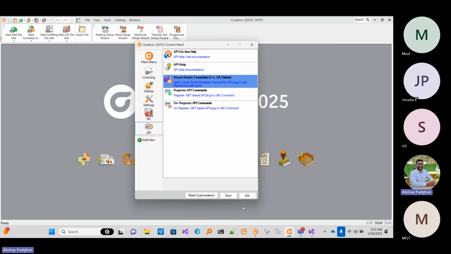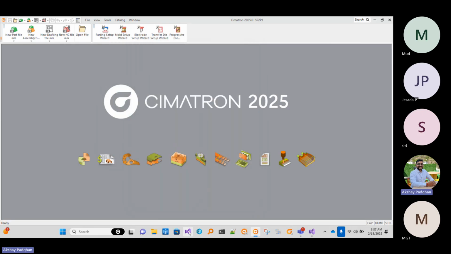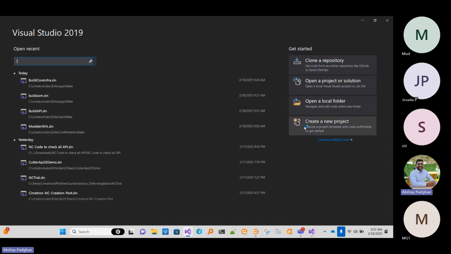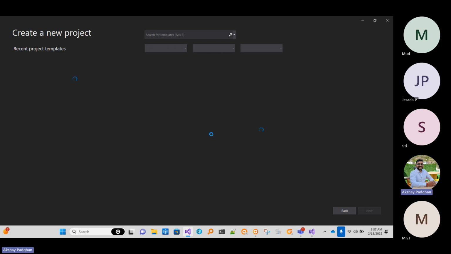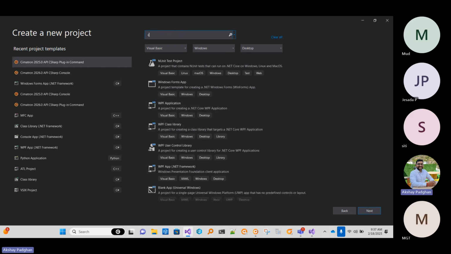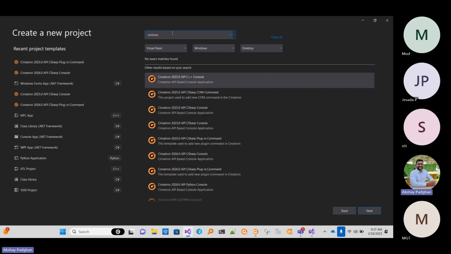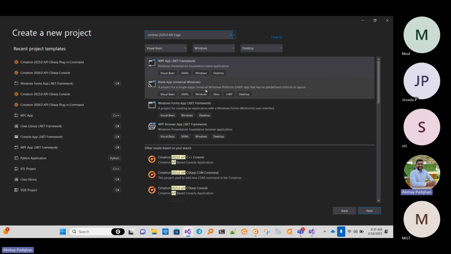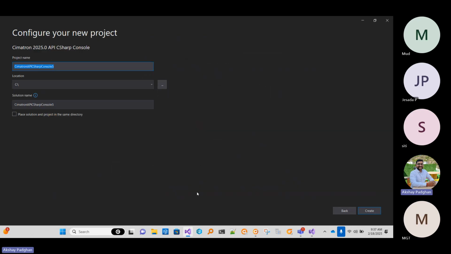Okay, the template is added successfully. Then we have to create a C sharp console application. So this is Visual Studio 19. I'm creating a new project, and then we have to search Symmetron. Here, Symmetron 2025.0 API C sharp. Okay, here is C sharp console. I selected this.